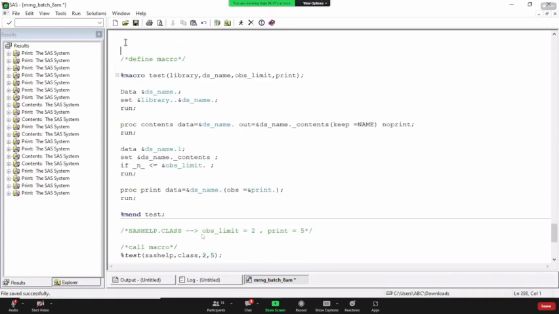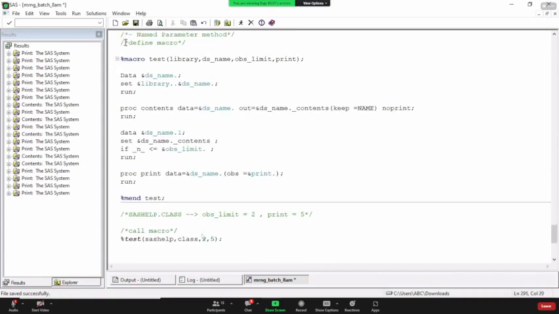Okay. So at the time of defining the macro in a named parameter method, the code won't be disturbed. While defining the macro variable, just give equal symbols. Library equal to, dataset name equal to, observation limit equal to, print equal to.